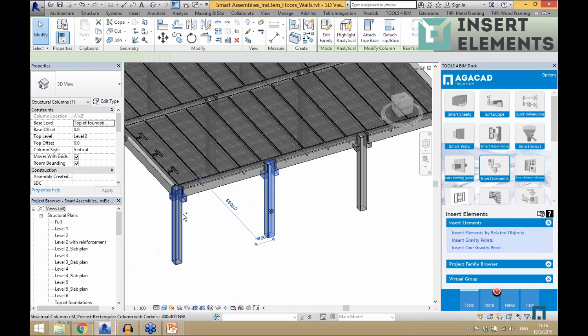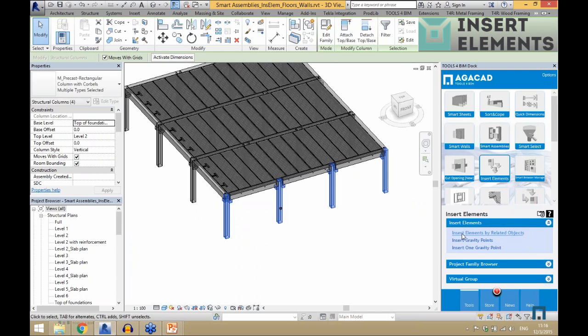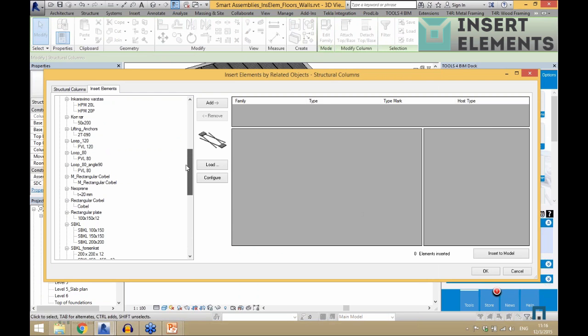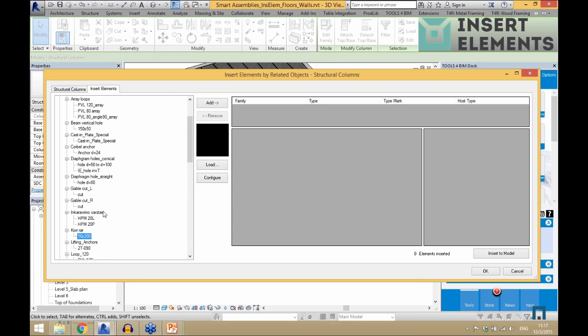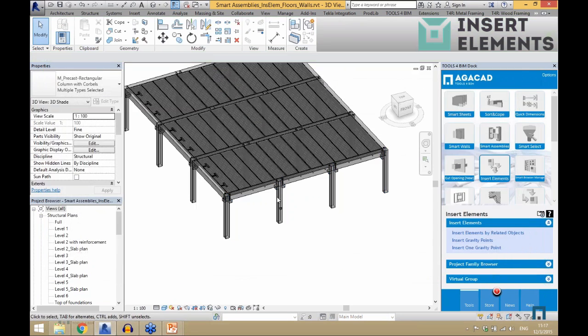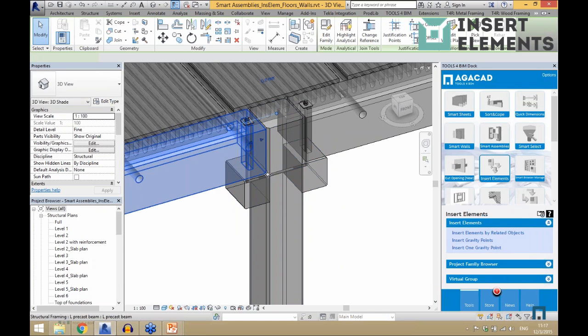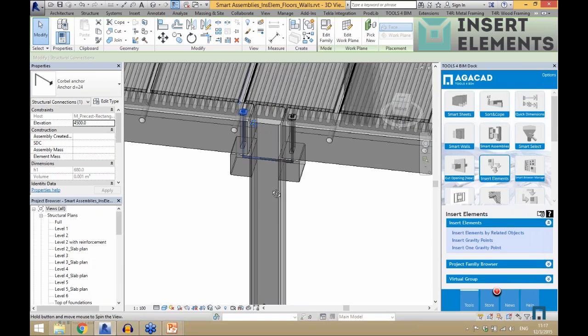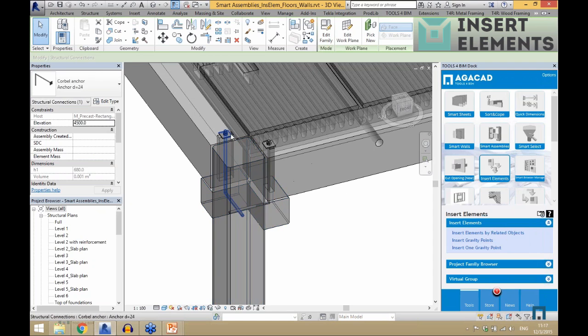Okay, for columns, one more thing. I will select columns, and I will select again a structural connection. These families you can create easily by yourself. It's really not so difficult, you just have to think where it should be. So let's say I will insert this anchor bolt at the connection with the beams, and the height of the anchor is taken according to the distance of the corbel. So now you see I have these anchor bolts here and here and so on.